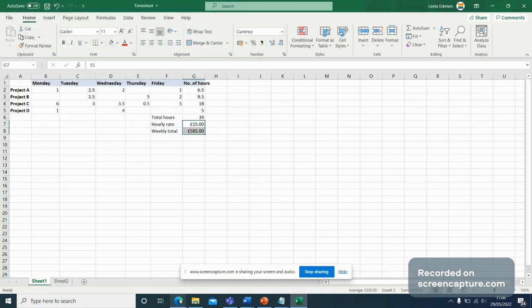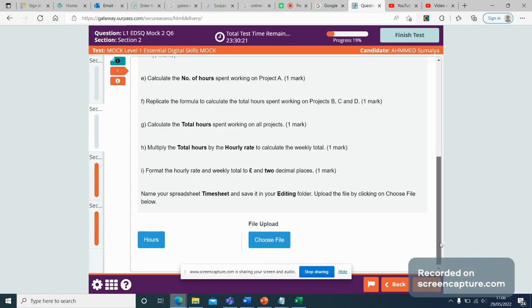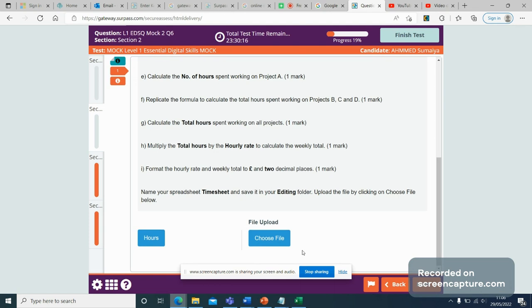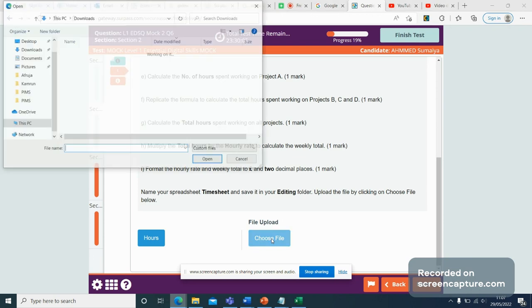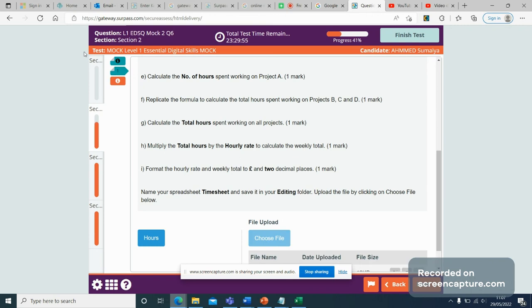Now what you have to do is, once you finish saving the file, if you have a bit of a complication in saving the file in the right folder, don't worry, I will go through this again in the classroom with you guys. So now you have to choose that file. We saved it, we have to choose that file, upload it, just like the way you attach your files to your emails. You just have to attach that file. Choose your file, and then I saved it in OneDrive, and then I saved it under editing, double click on it, and then double click on the file timesheet. So there you go, the file is attached.